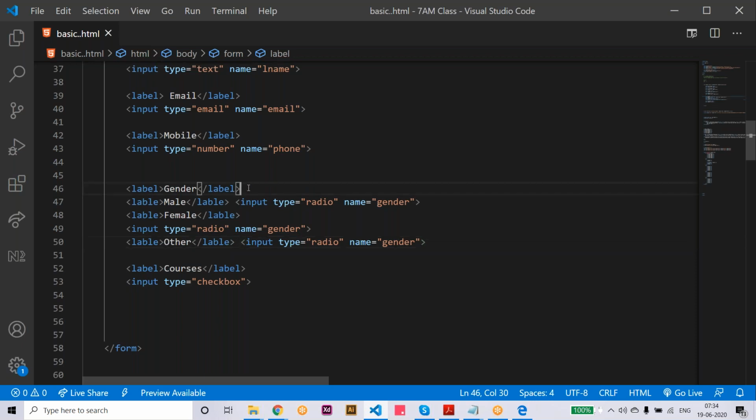Okay, so that means if you put some text without using any tag, it will take it like inline text. It will place side by side. Once you use any tag like a label or any header tags, it will take a new line. It will place one below the other. Is it clear?